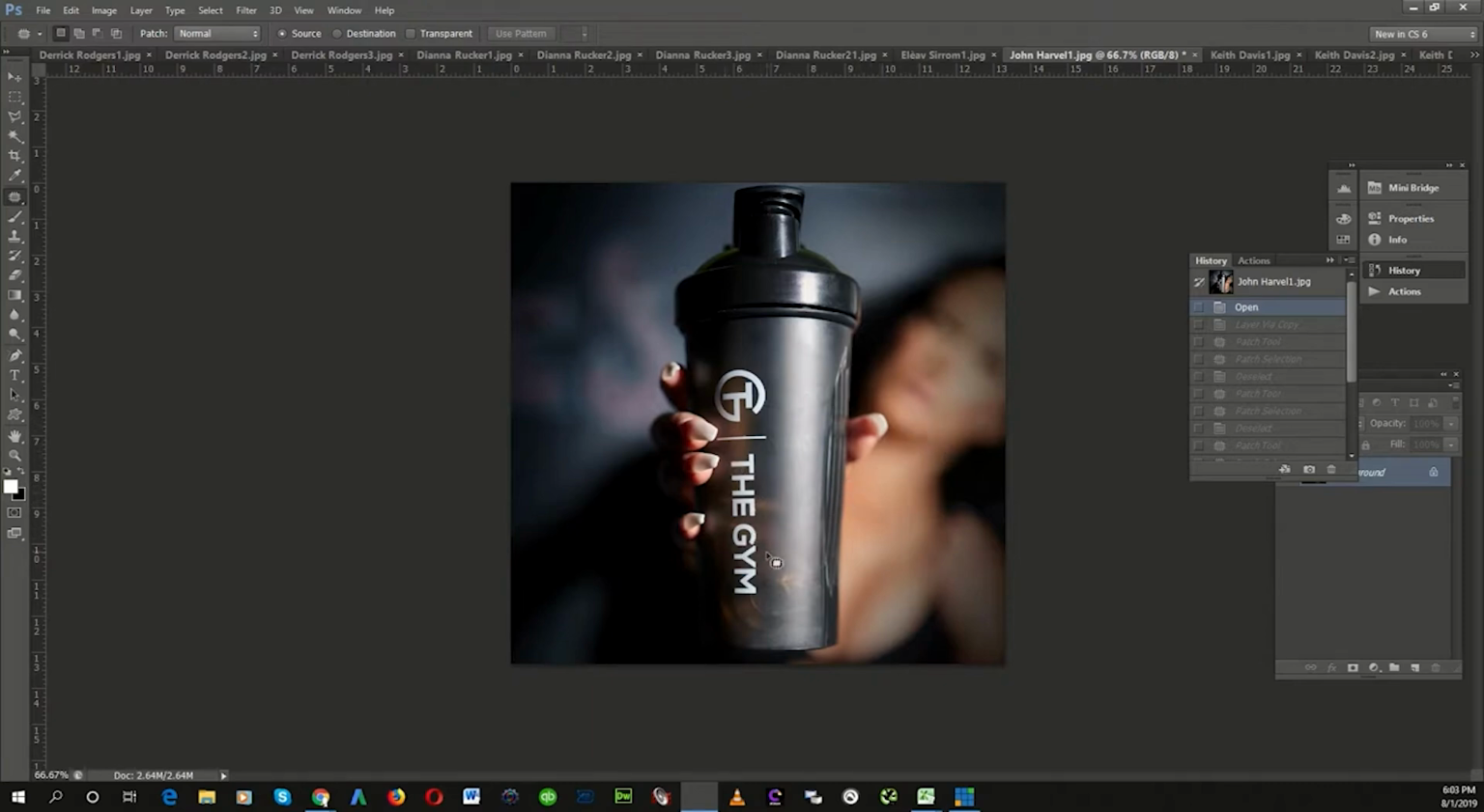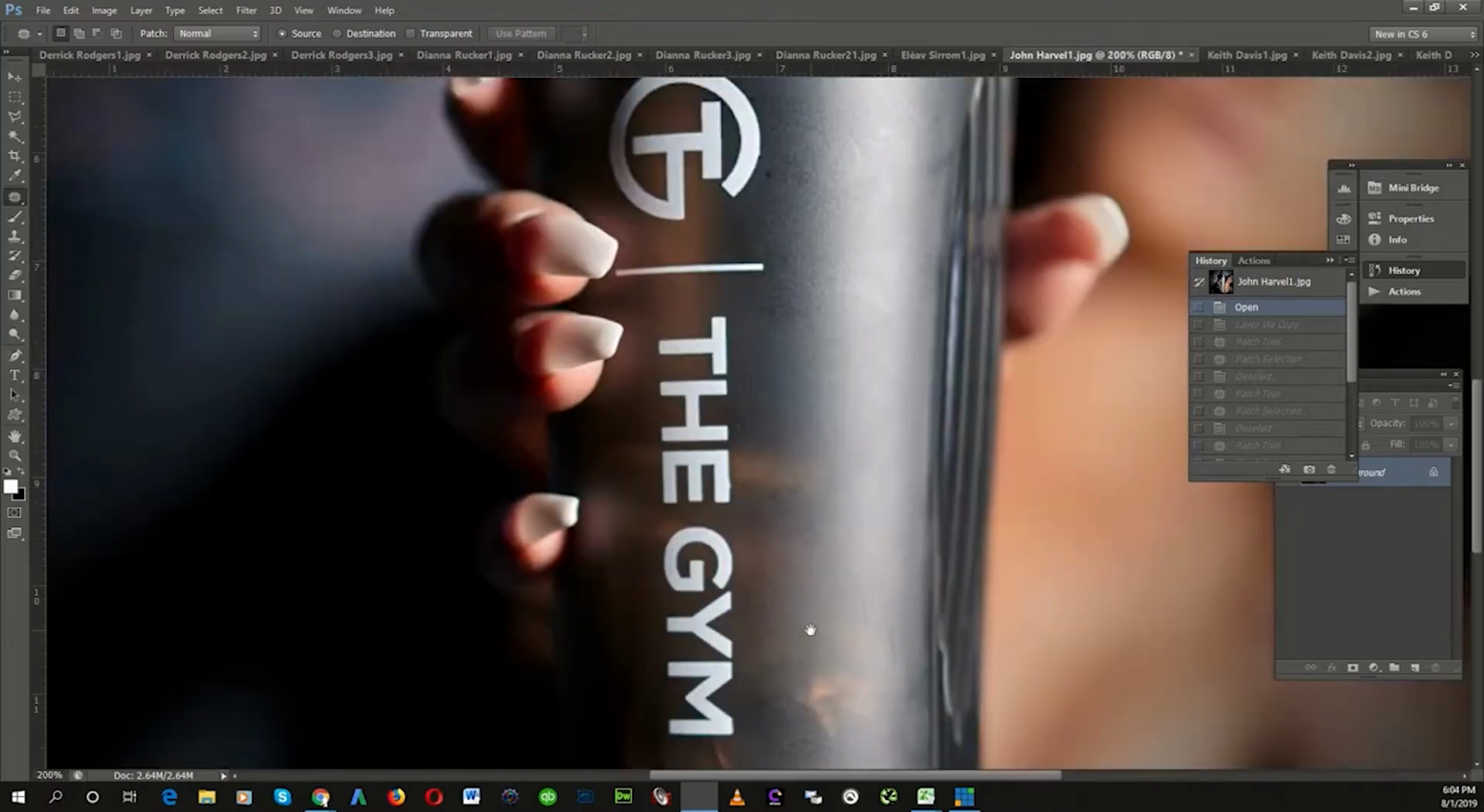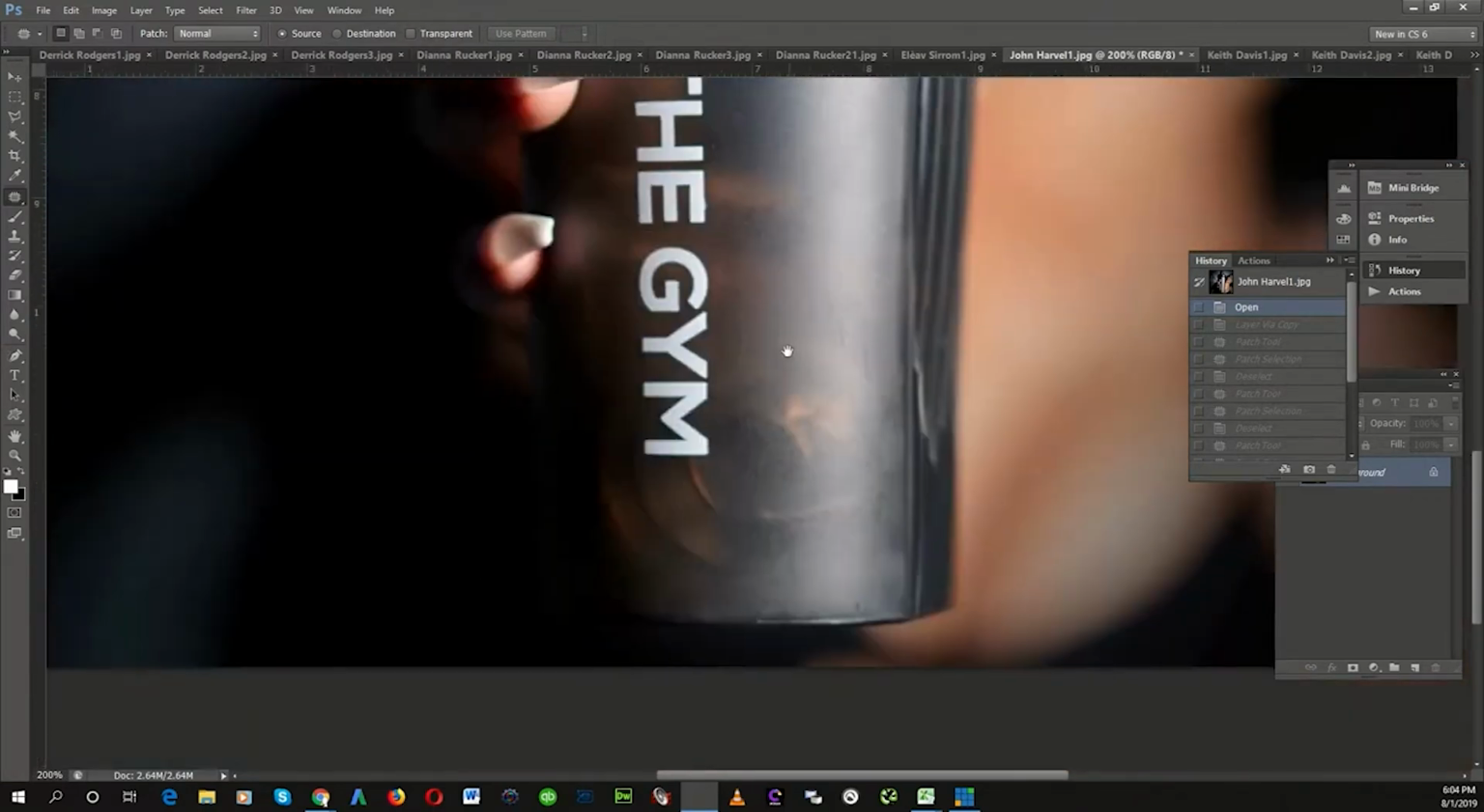Now the other thing is that there are some kind of marks on the lower end of that bottle. I don't know what they are, whether they're a reflection or whether it's just the fact that the bottle's squeezed and you have those marks there. Those are easy enough to take out. Simply take that same patch tool that I used.